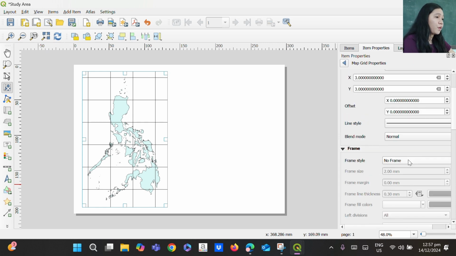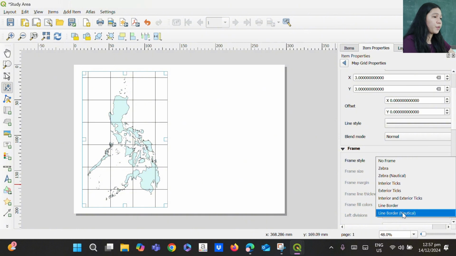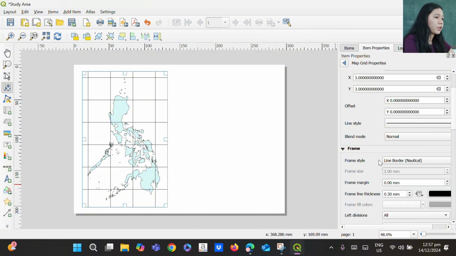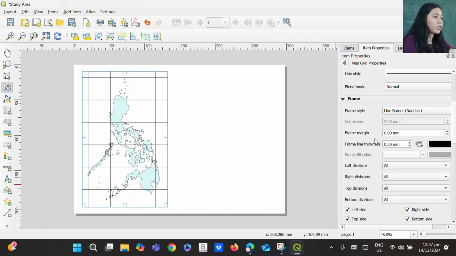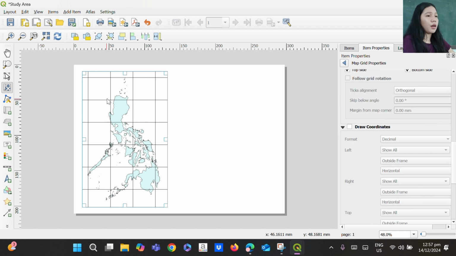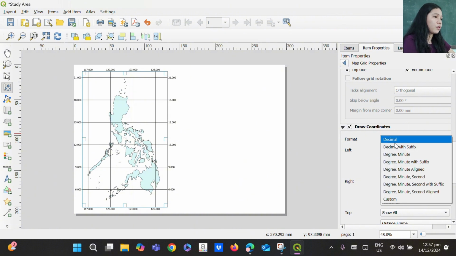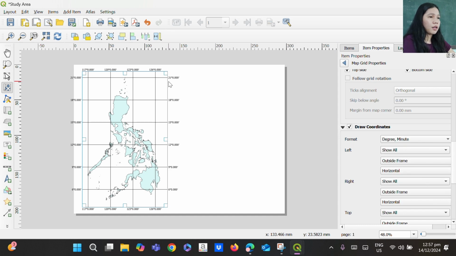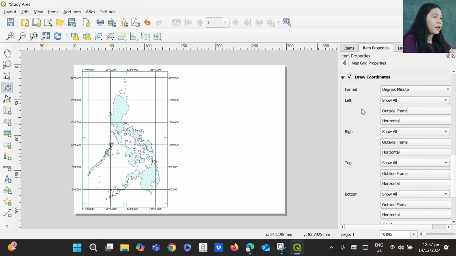And after that, you can frame your map area. So for me, I need to frame this one, so I will choose line border, the vertical one. The frame margin and thickness stays as it is. Then after that, since you have your grid interval for latitude and longitude, you can draw coordinates. Just check this box. Then you can choose the format of your coordinates, either decimal with suffix, or degree, minutes, and so on. So I prefer to have degree minutes. So yeah, this one.